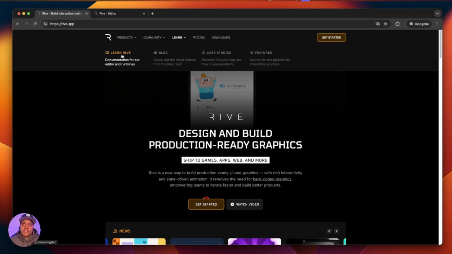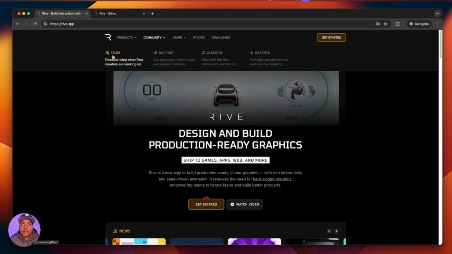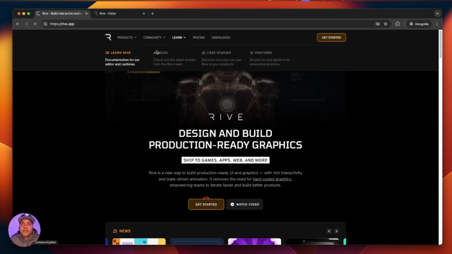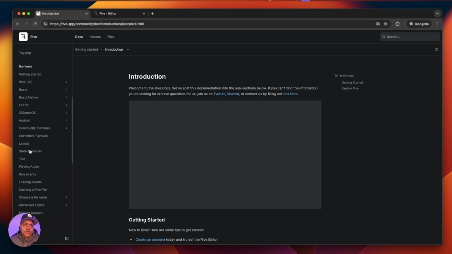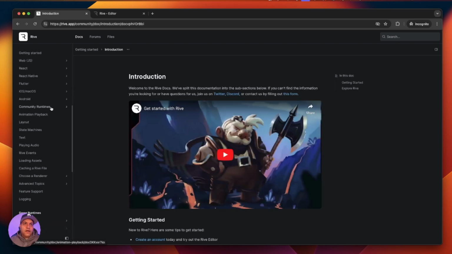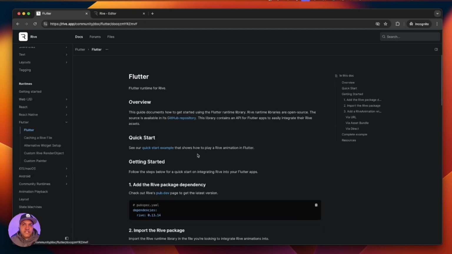They have great documentation in there. If you click on Learn Rive, you can even search for stuff. They show you all the things, all the runtimes available. For example, here you have the Flutter one, and you have some of that documentation, how to install it, which we will touch on in a future video. So stay tuned for that.